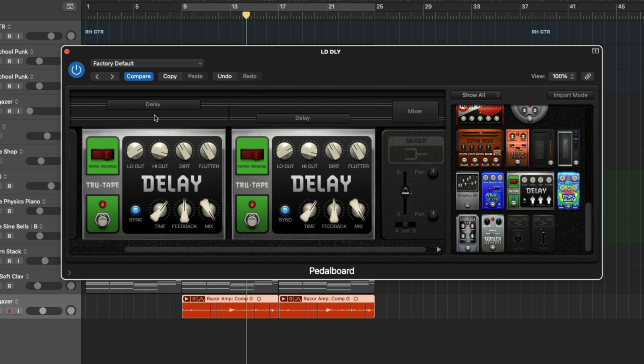This is where it all kind of comes together, because now if we go to the mixer here, and if we pan the top portion here to the left-hand side and the bottom parallel path to the right-hand side, we now have two delays. Let's take a listen and see if we hear a stereo delay effect.